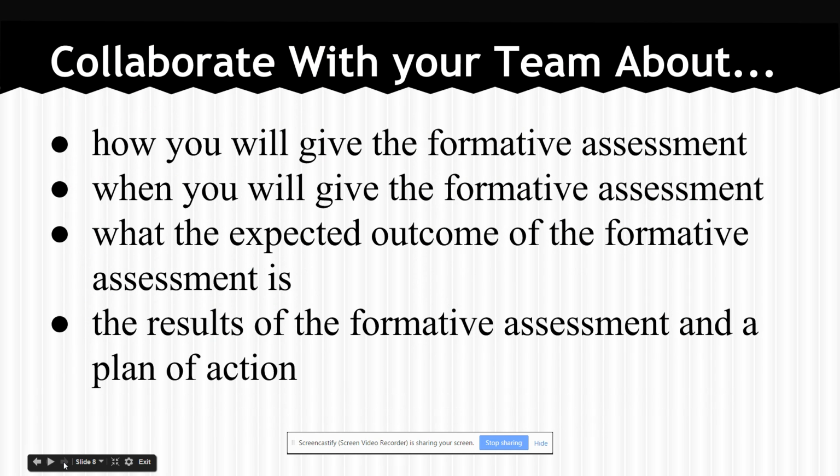So what are we doing with this? Now is going to be the time when you create your formative assessment with your team. So you need to think about some things. How are you going to give the formative assessment? When are you going to give the formative assessment? You need to think about the expectations. Even before you give the assessment, what are you expecting of students from this?